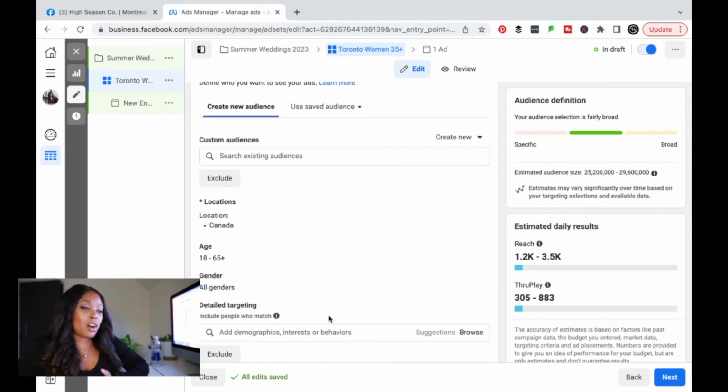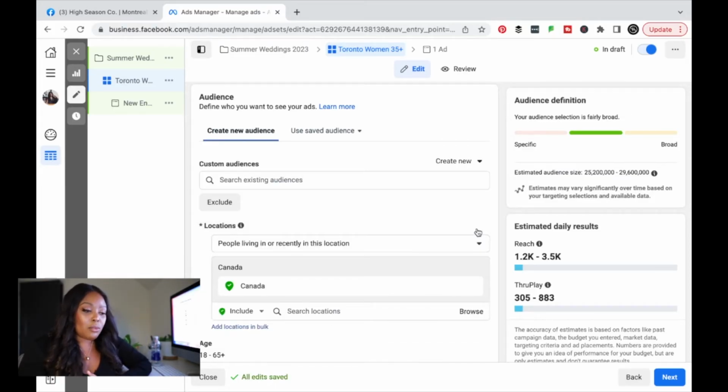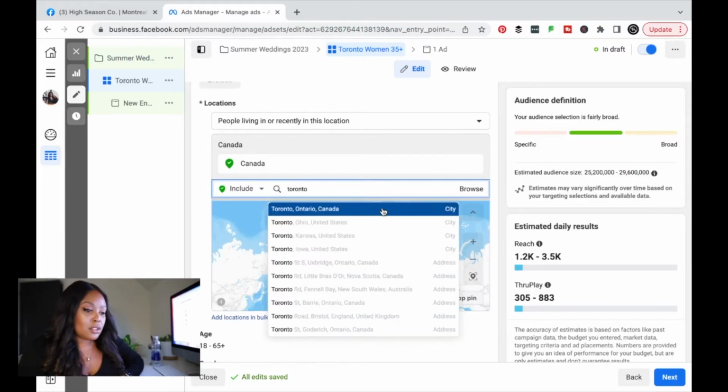Okay, so we're in our audience section. As I mentioned, I want to target, say, women on their makeup day, women based in Toronto. With the audience, you can get so granular and so detailed to target the exact type of person you want. So let me show you what I would do in this set. Location wise, I'm looking for people in Toronto, so we're hitting Toronto, Ontario.